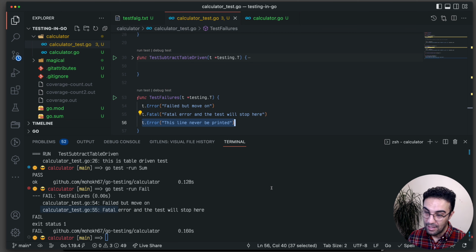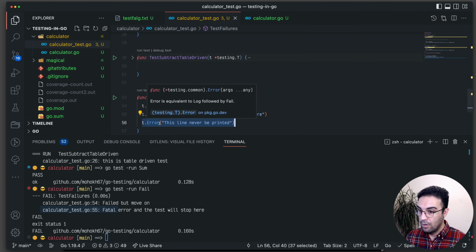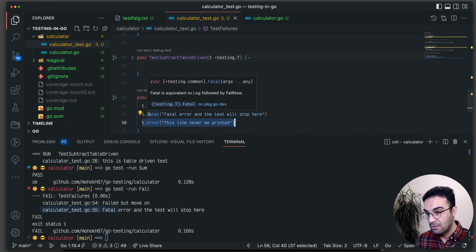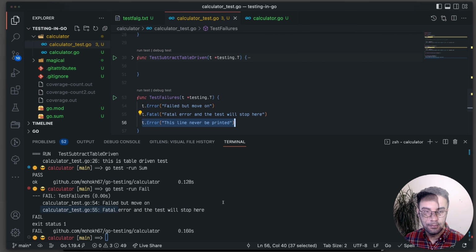So this is also important to know. If you want to log something, we have t.log. If you want to report an error, it's t.error. So if you have multiple assertions, you can use error. But if you literally want to completely stop the test, let's say you cannot connect to the database for whatever reason, even if it's a mock, the rest of the test basically is meaningless because you cannot do any assertion and all of those assertions will fail. Then you can use, for example, fatal. So fatal will stop the test and doesn't continue.